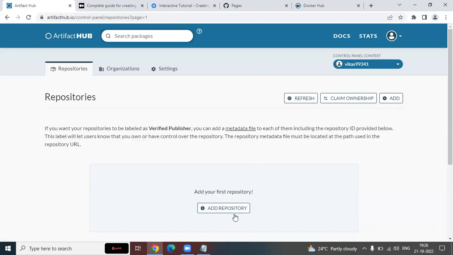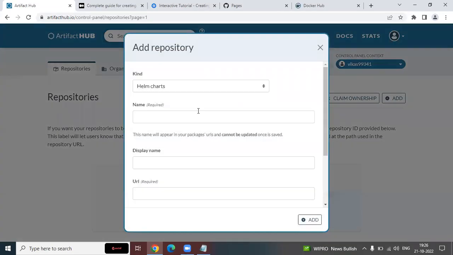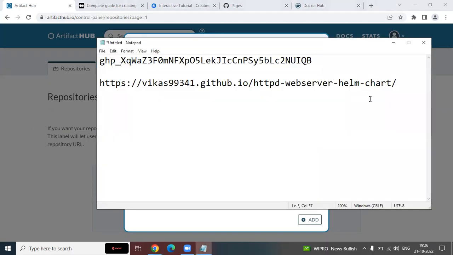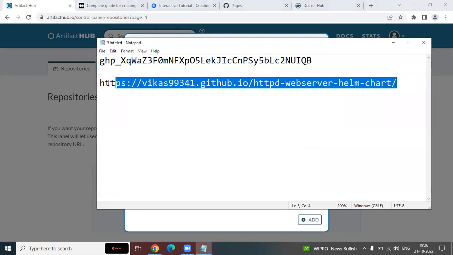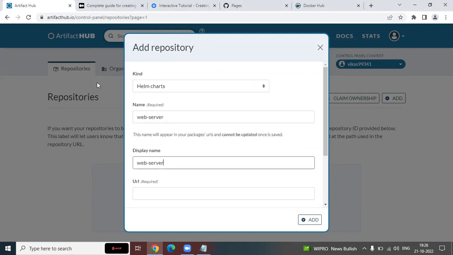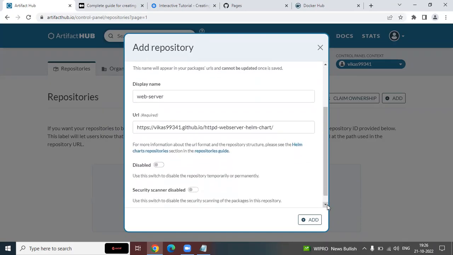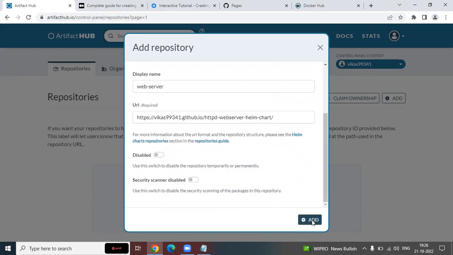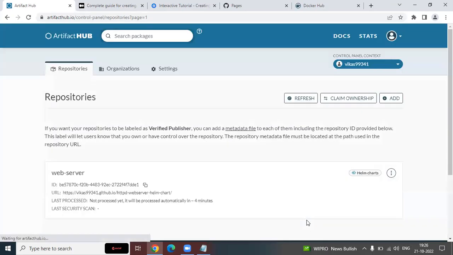Now come here and say add repository. Give any name of your choice. Web server. Display name, that also web server. URL, so this URL is what you have to provide. And go all the way down here, and say add. That will validate whether it's a valid one or not. And here it says yes, it's a valid one, and you can see it has been added.